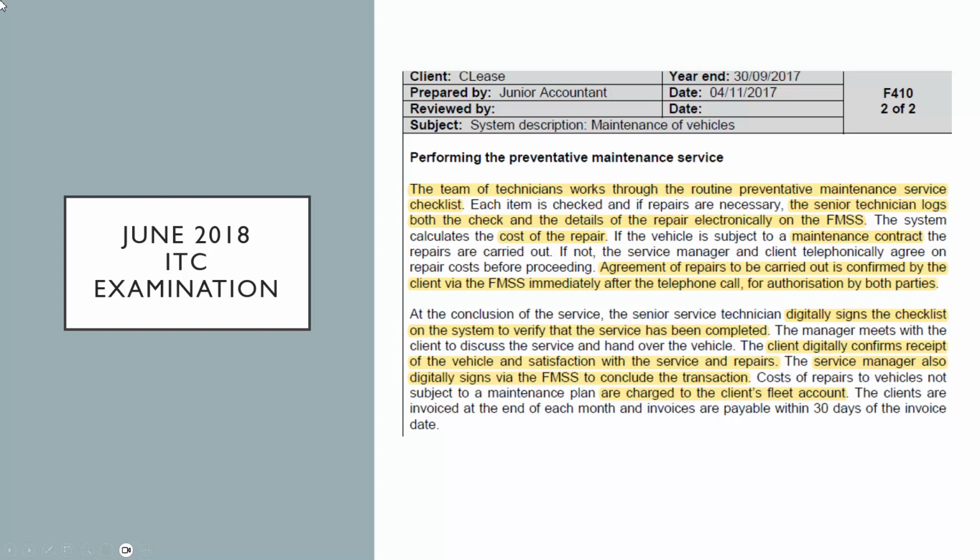What's that preventing? What's that detecting? What's that correcting? They're just handing over the vehicle to the client. So we can't corroborate that. We can observe that, but that's at a point in time. And as I said, the control has to be operating effectively for the whole period for us to be able to rely on that control.